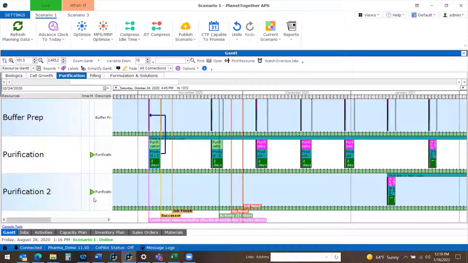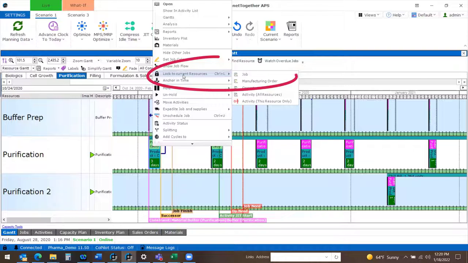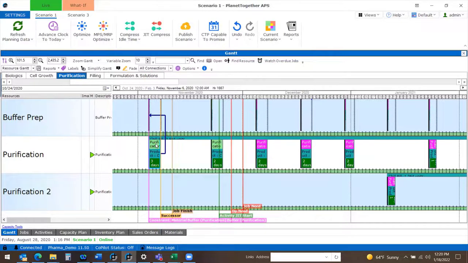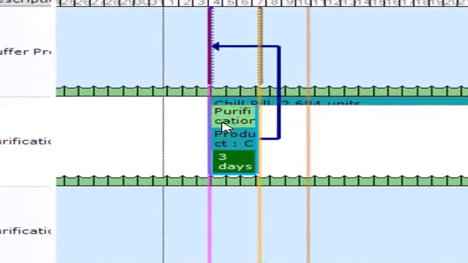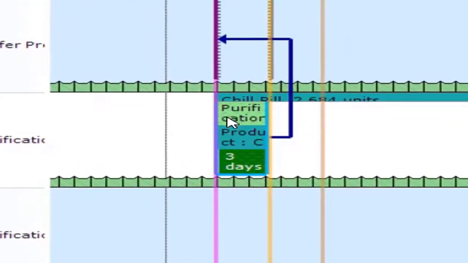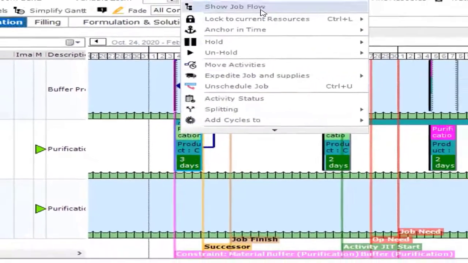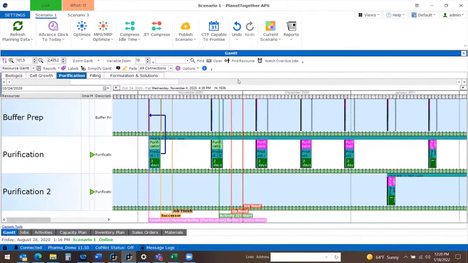If I choose to lock this order so that it can only produce on purification, I do so by right-clicking, selecting lock to current resources. You can see that the pattern on the order changes and now has small horizontal lines. To unlock, I right-click again and reselect it. My lines are now gone.